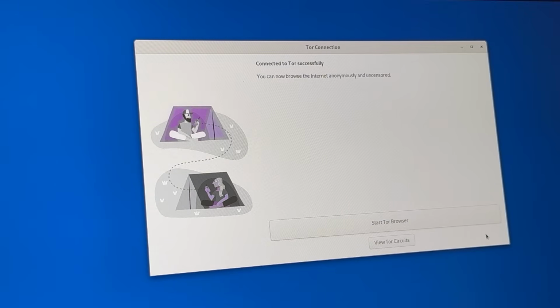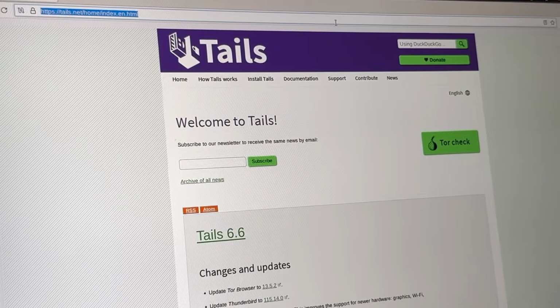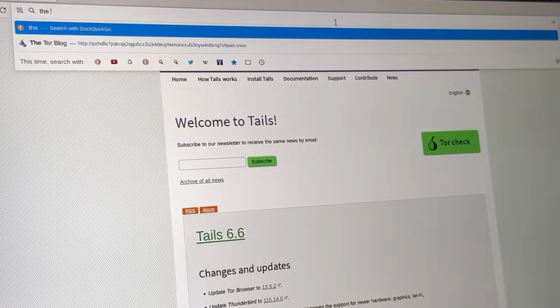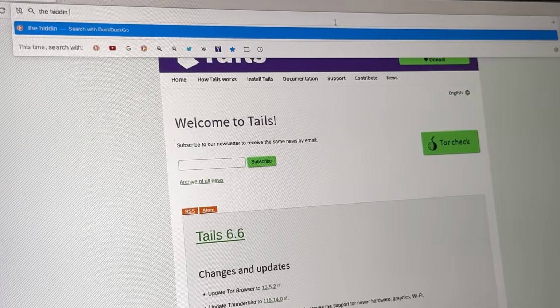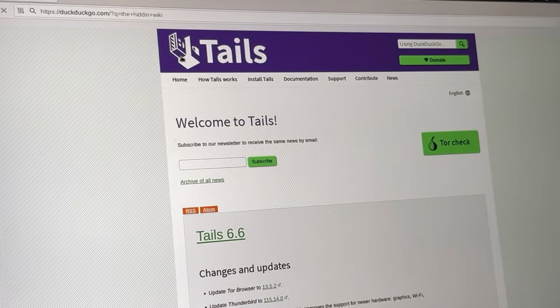As you can see, we have successfully connected to Tor. Let's start the Tor browser. You may notice the connection is a bit slow because everything goes through Tor, which means it goes through a lot of hops. So let's try some websites. As usual, the Hidden Wiki. This is the only website I know on the dark web.